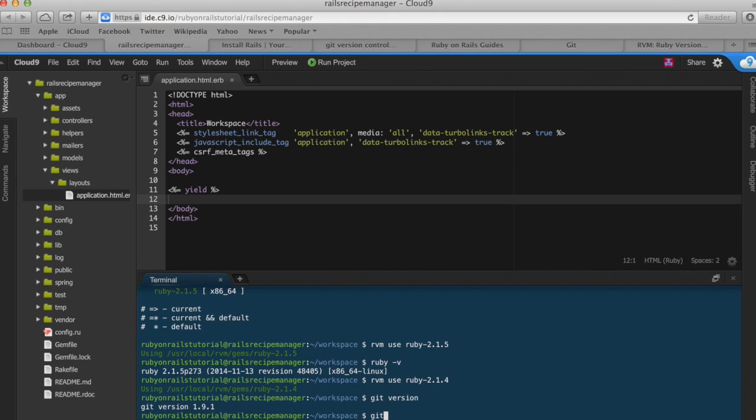Type in git config --global user.name, and then your username within quotes. So if your name was John Smith, go ahead and do that, and hit enter or return. I already have mine set up, so I'm not going to do that. The next thing we want to do is set up the same thing, git config --global user.email, and then enter an email address that you control here. Let's say it is example.com within quotes, and then again hit return or enter.